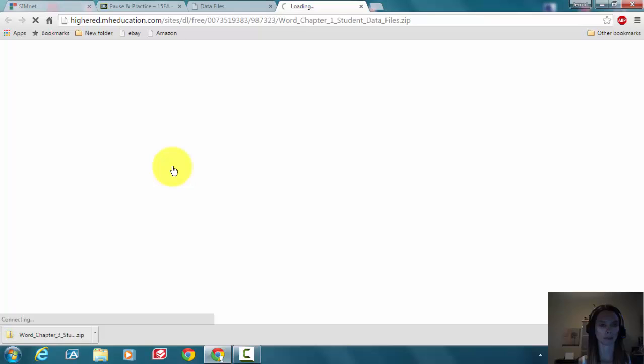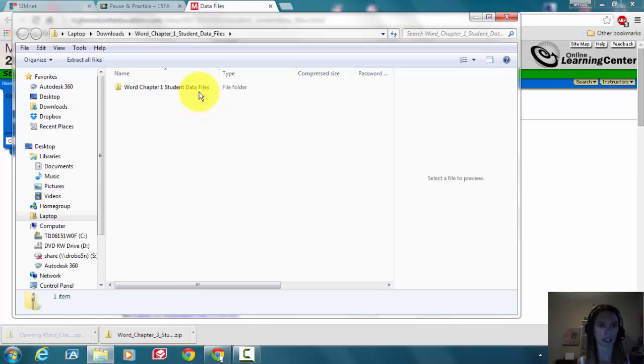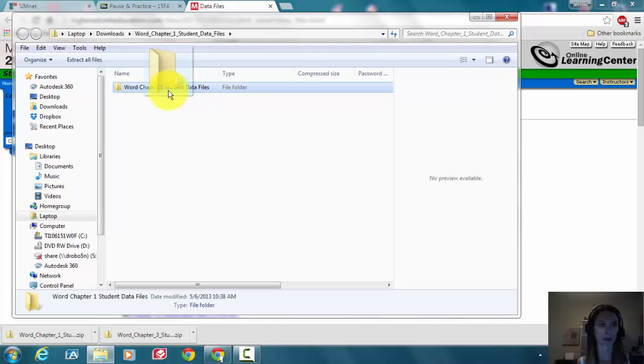So Chapter 1, you can see, and I'm actually in Chrome. I know a lot of times I say Firefox, but again, I was having issues with Firefox last night. So I have Chapter 1 student data files here. These are in my downloads. I'm just going to go ahead and put them on my desktop. You can save them, and I just drag them over where I wanted them.